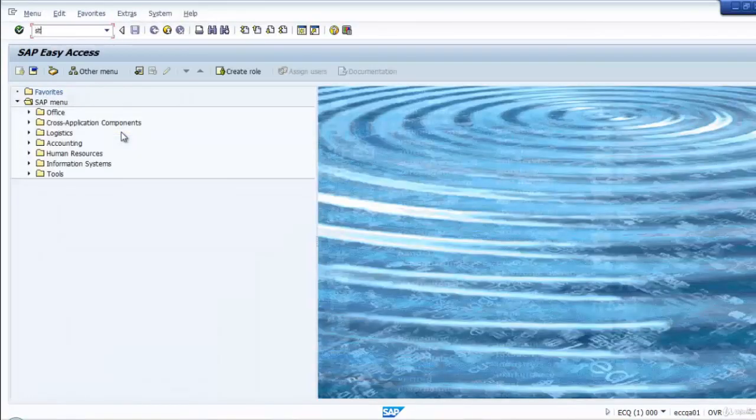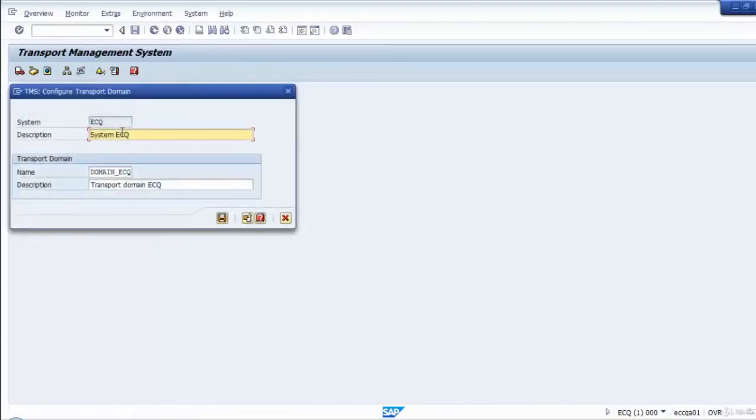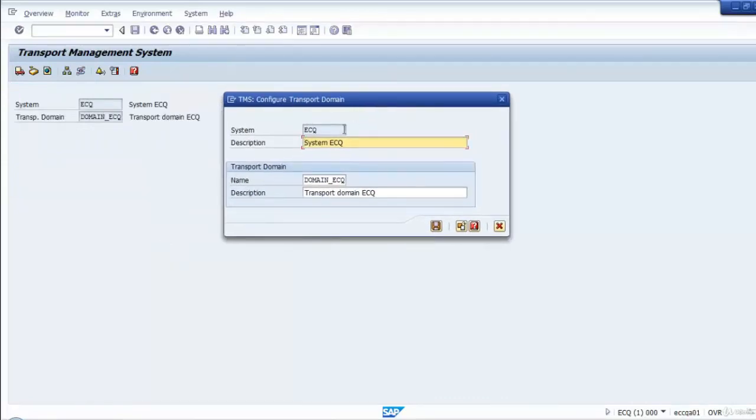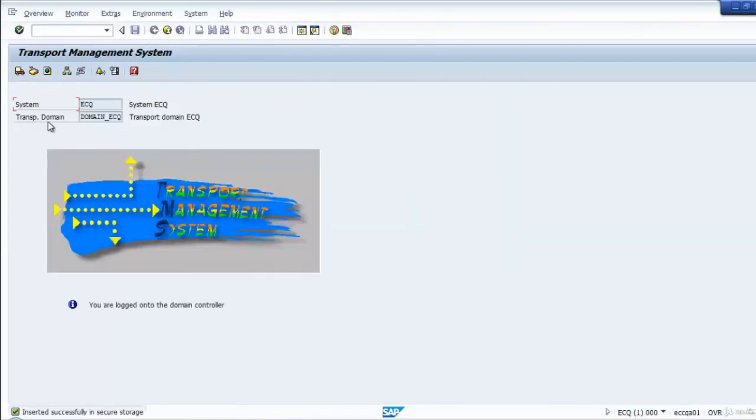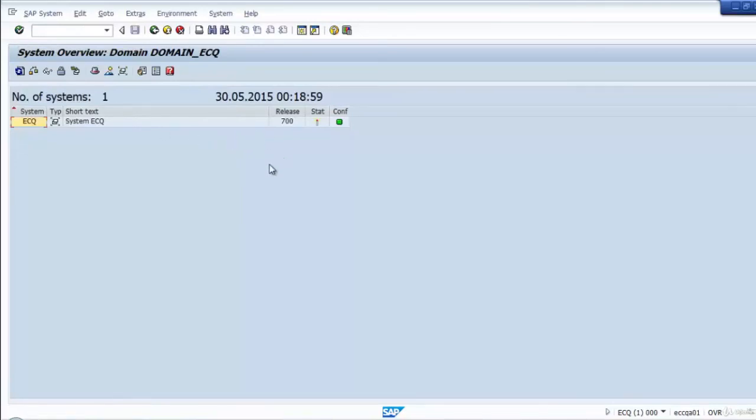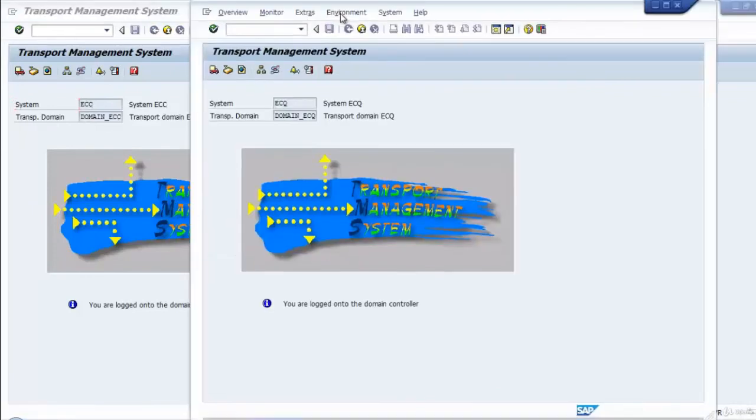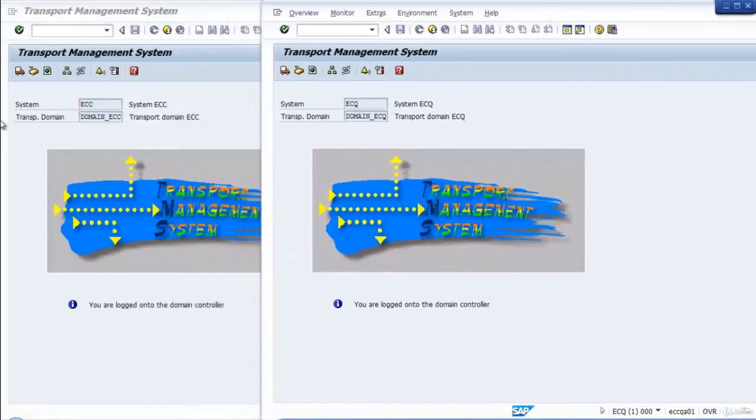Then let me go to STMS. Here we will create one domain for ECQ, and the domain name is domain underscore ECQ. So these are two different domains. We can have additional transport and transport routes for the domain ECQ, and you will have the same for ECC as well.